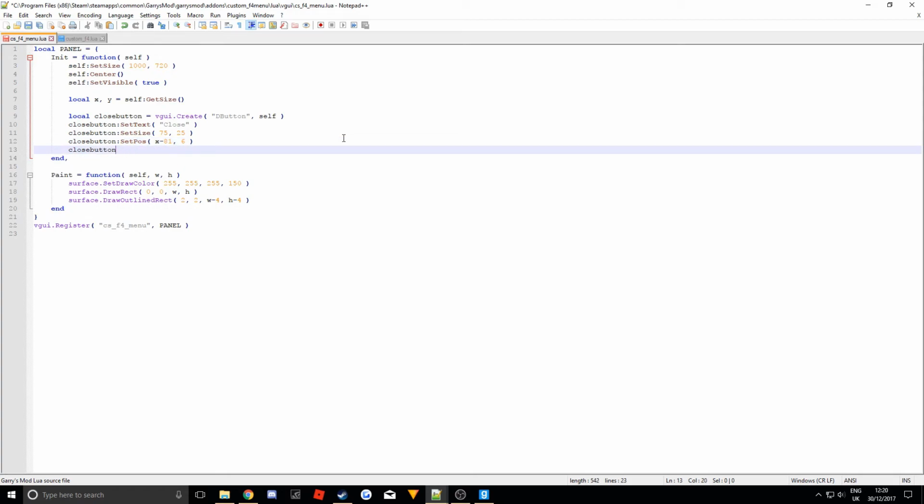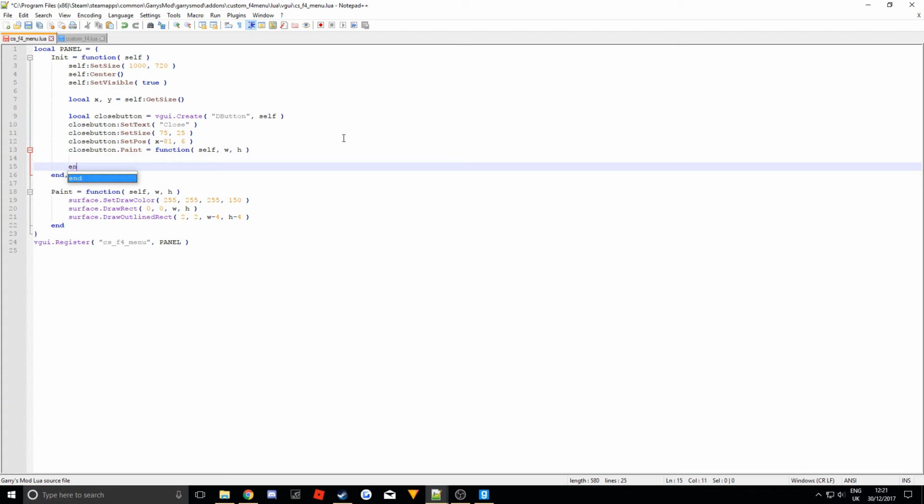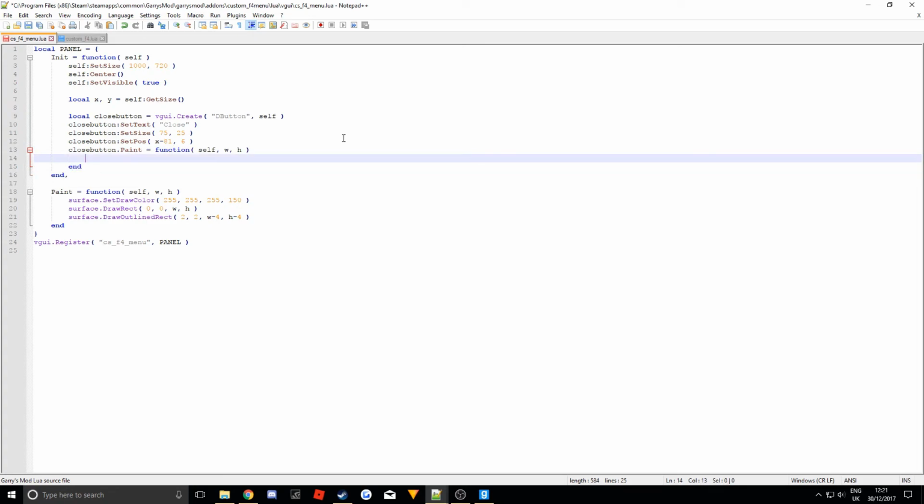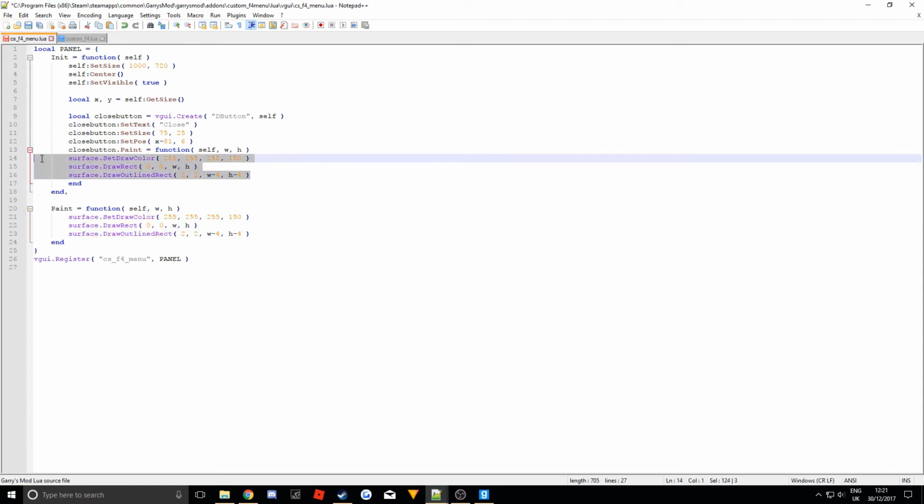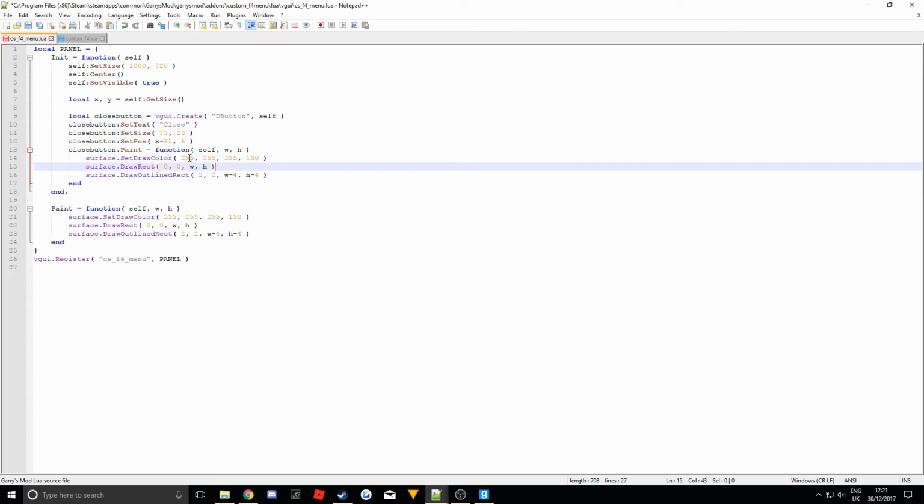So now we want to paint it as well. It would have a default skin, but it looks a lot nicer when you paint it. So you paint equals function, then as before self, comma width, comma height, and then we need to end off that function, and then in here we can just copy most of this, to be fair, and that just frees up time, and you can just highlight it and press tab if you're using Notepad++. Then in here I'm going to just change some of the colours a bit so it looks a bit nicer.